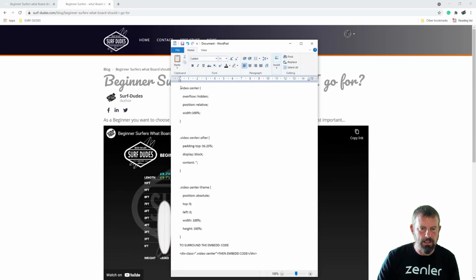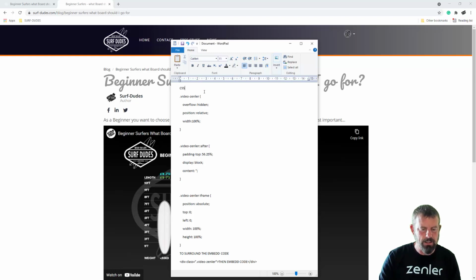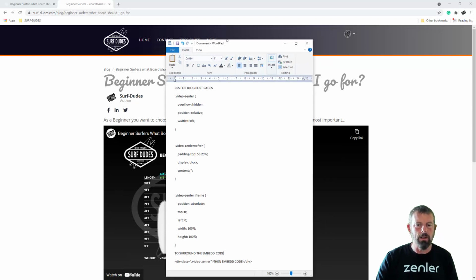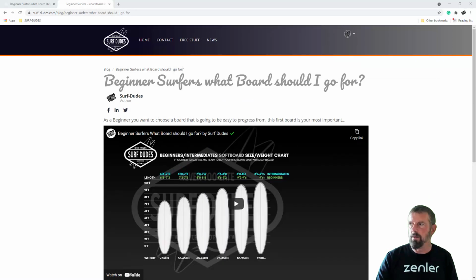This is the CSS for blog post pages. Okay, you don't include this, you just put this from here down to here. You don't include this, okay, and you don't include this, you just put this in here, and then you put your embed code between here. That's all you've got to do. So I'm going to walk you through it and just show you using a video. Right, so I've got this on the side and I'm going to walk through it.